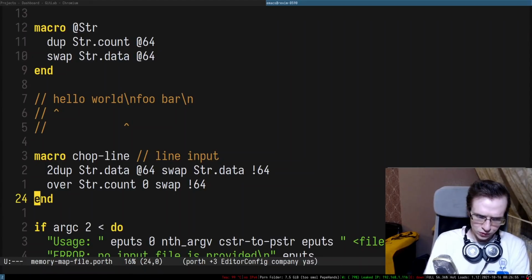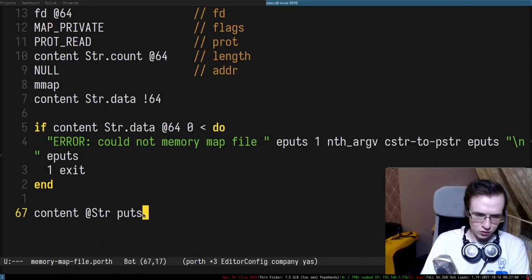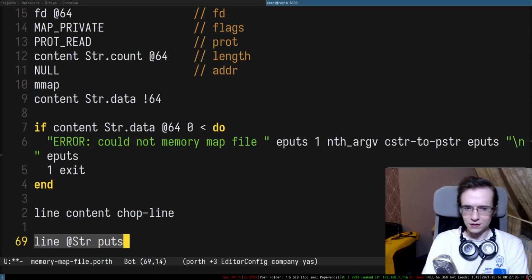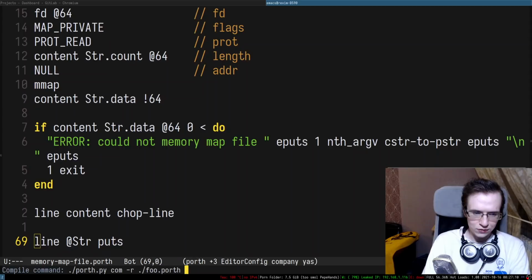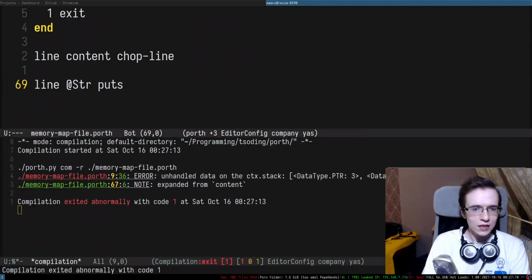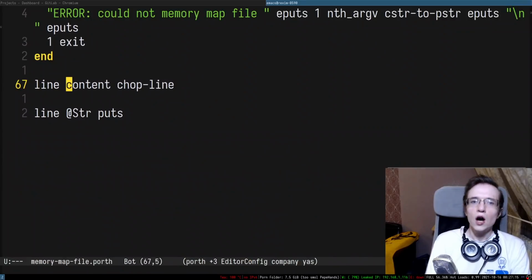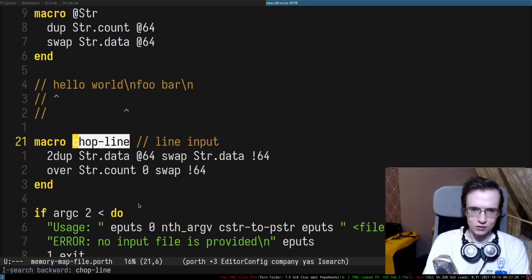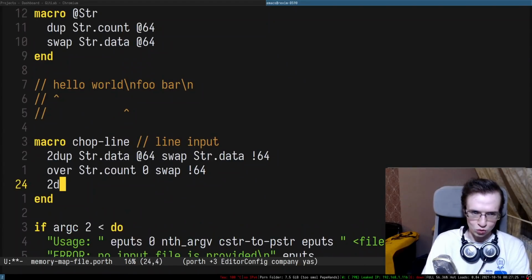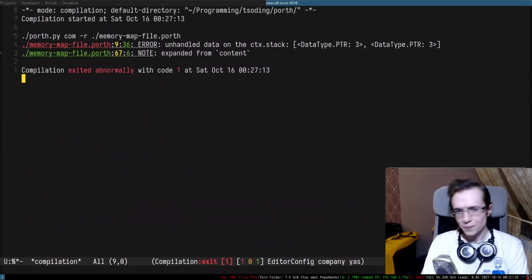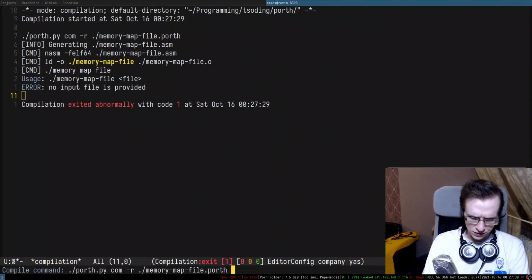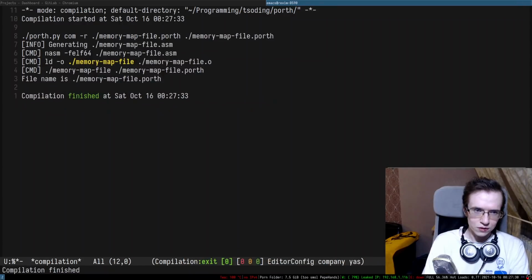So maybe we could also test this entire stuff. So here's the contents. I can do line content chop line, and after that I can take the line and just try to print. There we go. So if I go and do memory map Porth, unhandled data on the stack, so it comes from the content. Oh, okay. So I suppose we forgot to get rid of that data afterwards. We have to do todrop to get rid of the line and the input. There we go. So we didn't provide this entire thing, and this is going to be memory.porth.